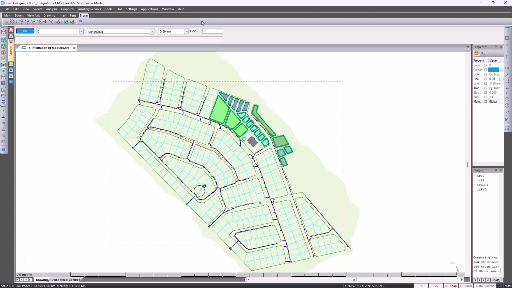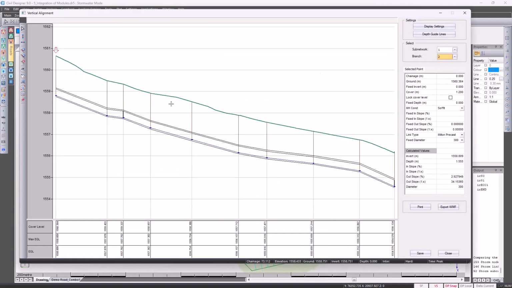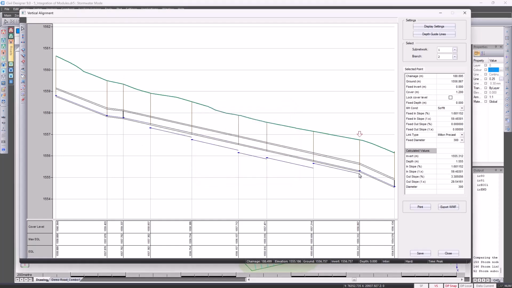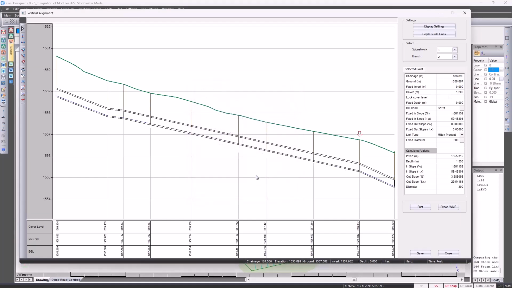You could also view this all in a vertical alignment. If you go to Tools, Vertical Alignment, you can browse through the different branches. You're able to make changes to your design here. As an example, you could select Interpolate, click on a point and an endpoint, and perhaps a good idea to switch off that energy grade line for now. You could also insert and delete manholes using this vertical alignment.